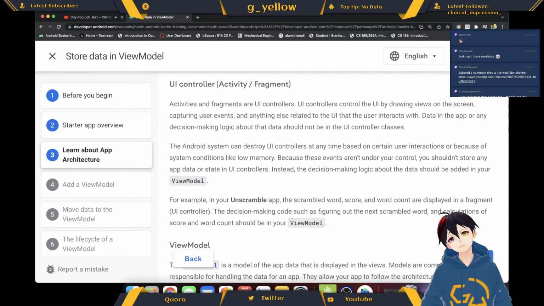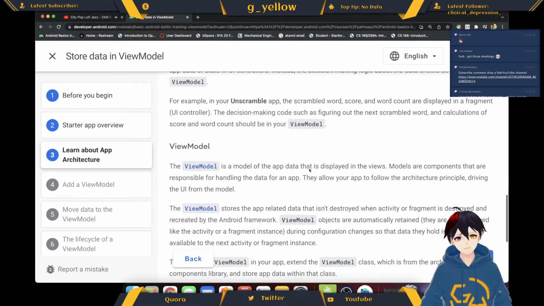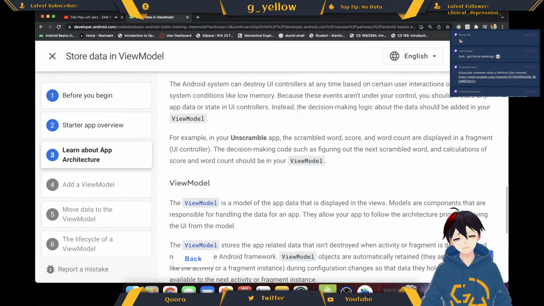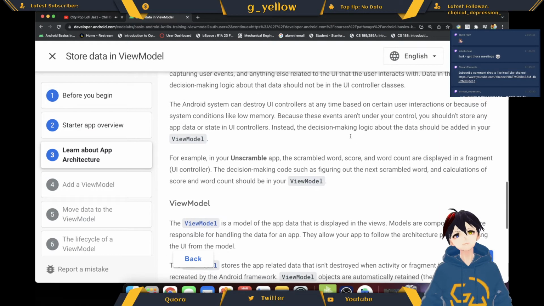Activities and fragments are UI controllers, where controllers control the UI by drawing views on the screen, capturing user events, and anything else related to the UI. Any data the user interacts with in the app, or any decision-making logic about data, should not be in the UI controller classes. Android system can destroy UI controllers anytime. So shouldn't store them in UI controllers.